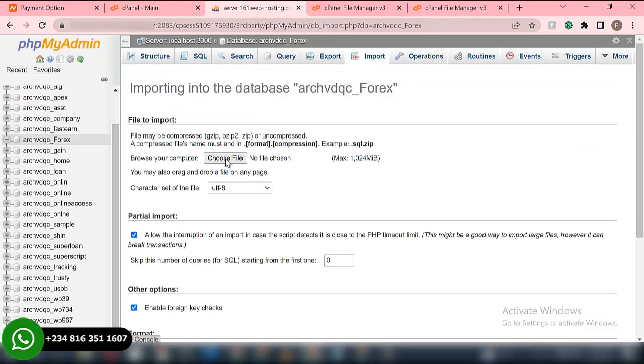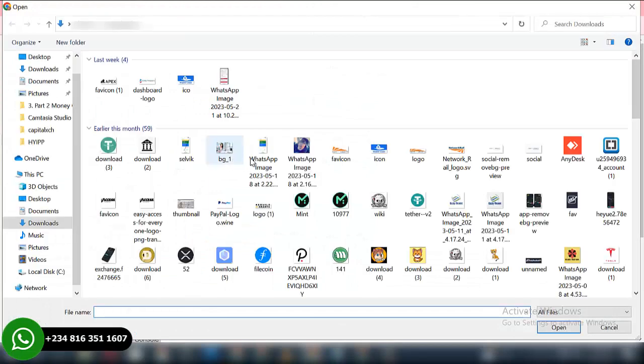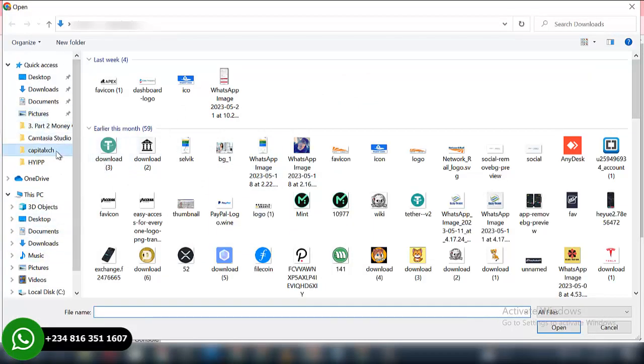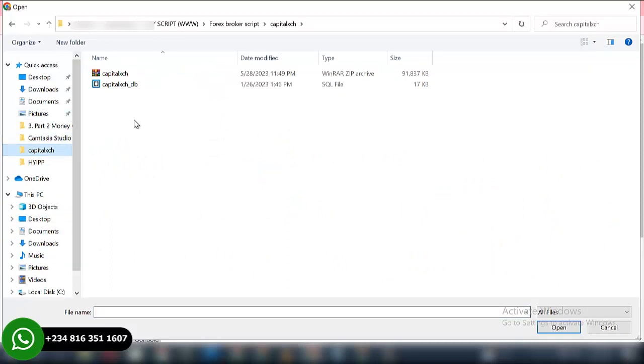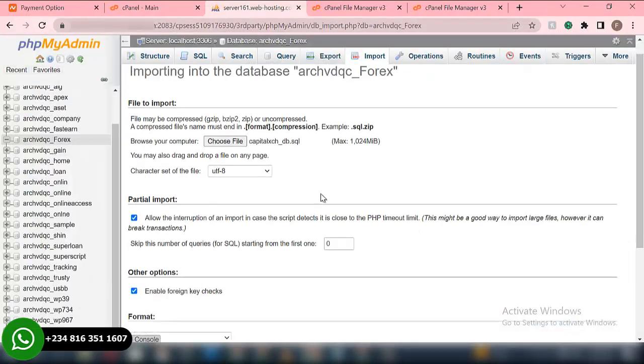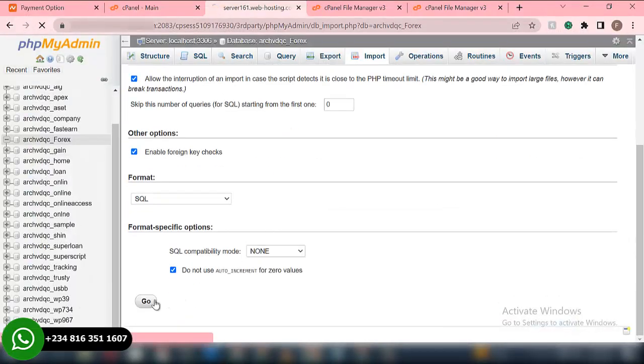Then I will click on choose file. All right. So I have to locate the database file. All right. So this is the database file for our Forex trading website. So this is the database file. I'll have to click on it like this. So I'll click on open. Then I'll scroll down and click on go.